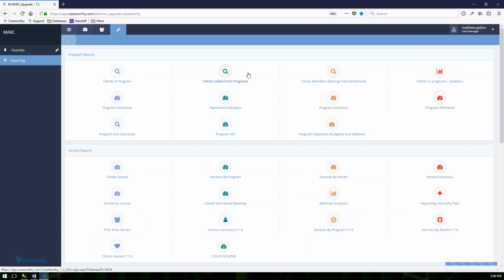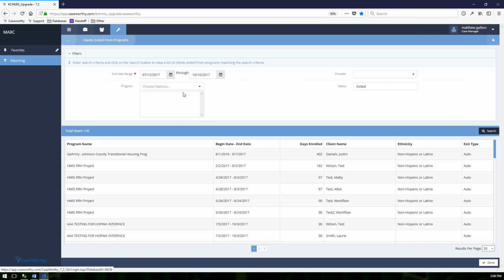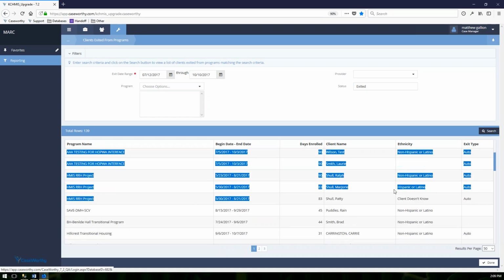Clients exited from programs, as an example, is another search form, and it allows you to look for basically anybody who has been exited based on that status, and then you could focus on a specific program if you'd like. Okay, we do have the ability to auto-exit clients from programs, and so that's what this is telling us, that these folks were all set up to be exited from the program automatically, more than likely based on these records here, after 90 days.